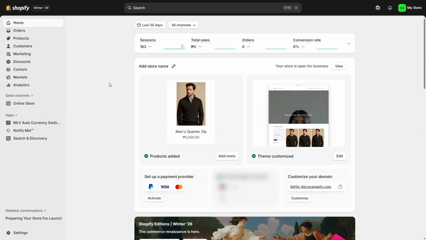In today's video, I'm going to teach you how to add sections to pages on Shopify. By the end, you'll know exactly how to customize any page in your online store using Shopify's theme editor without touching a single line of code.